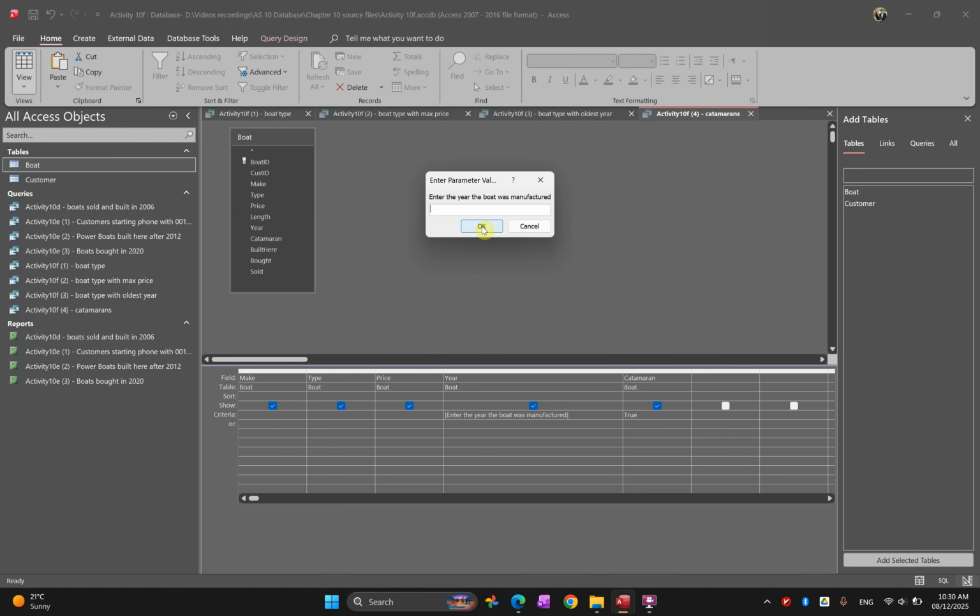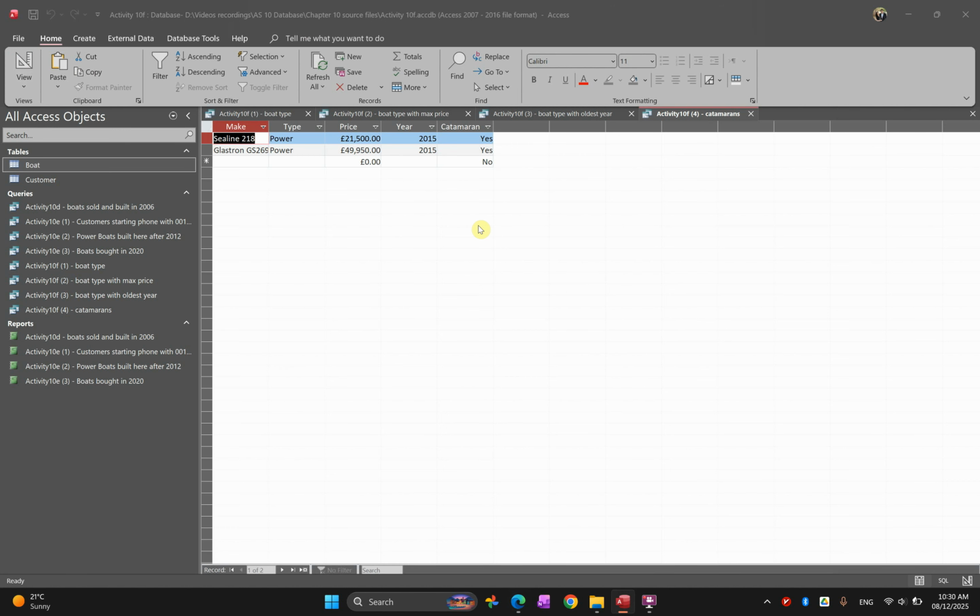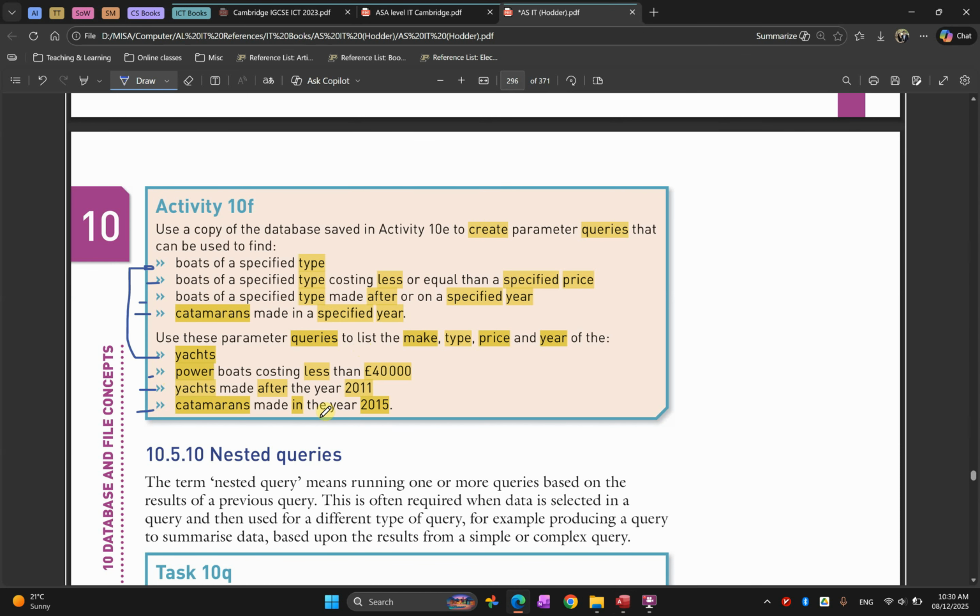If you run it, they're going to ask you only for the year. So that's the result for the last option. So this is for this activity. Let's move to the next task now.